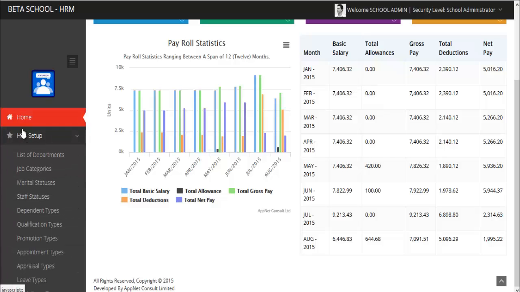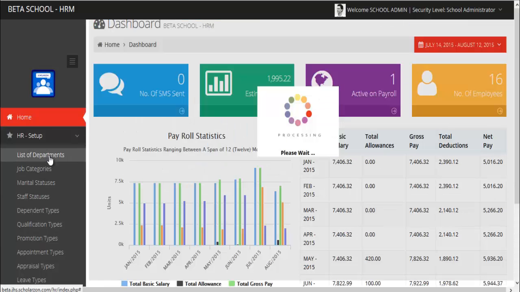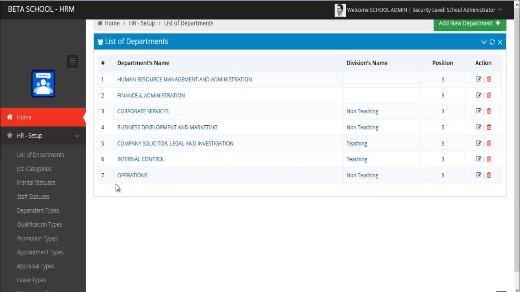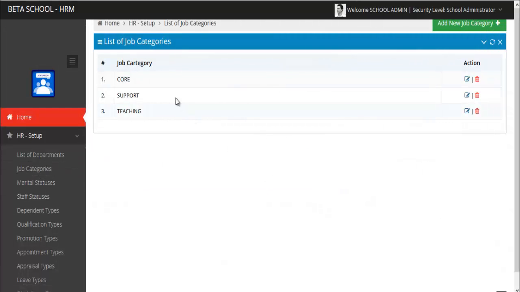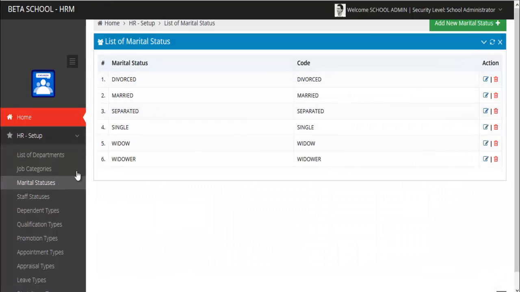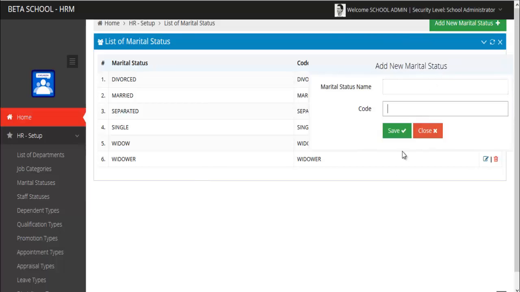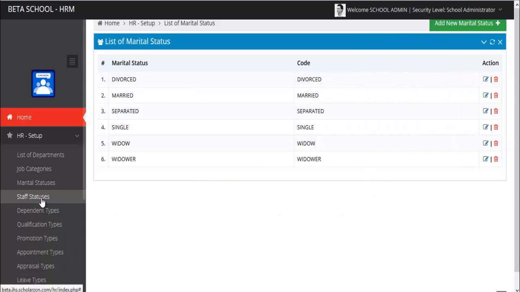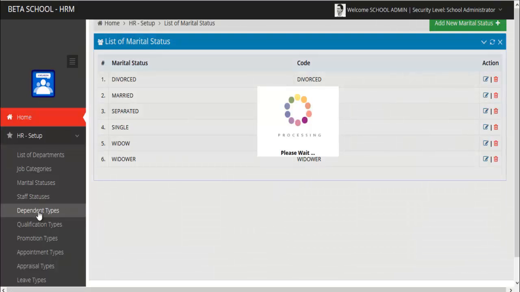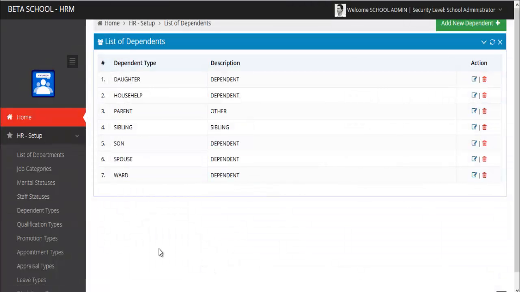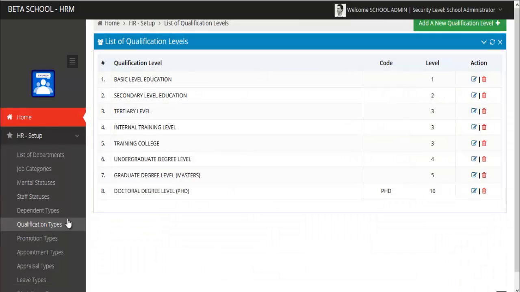Now, before we work with the HR system, we need to set a list of departments, just as we did for the school. So the various departments are job categories, whether they are core support, teaching, or whatever the school has as a job category. Marital statuses can also be added here. A new one can be added, and you add a code for it. Dependent types, depending on the school, you would have different dependent types. Now, qualification types, all these can be added.